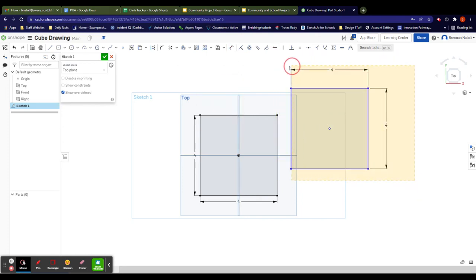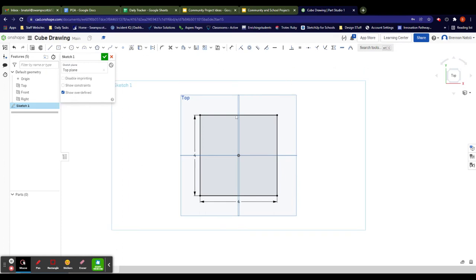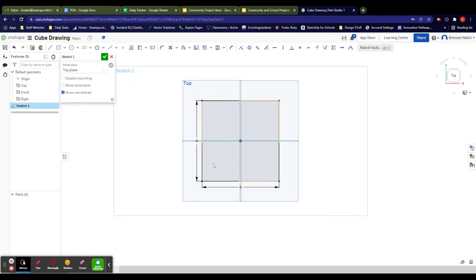I'm going to delete this for now. So we have our 4-inch by 4-inch square here. Now we need to turn this into a cube.